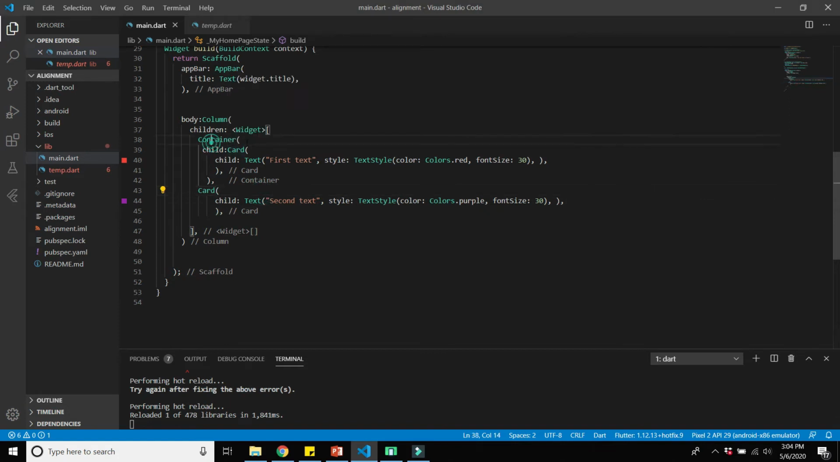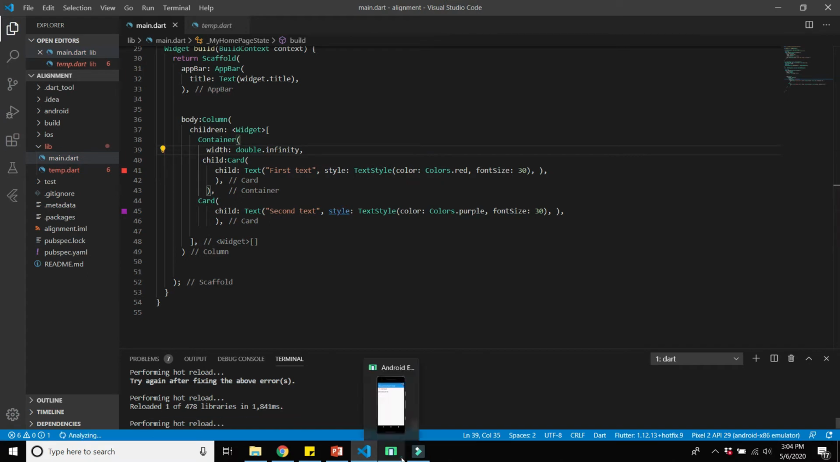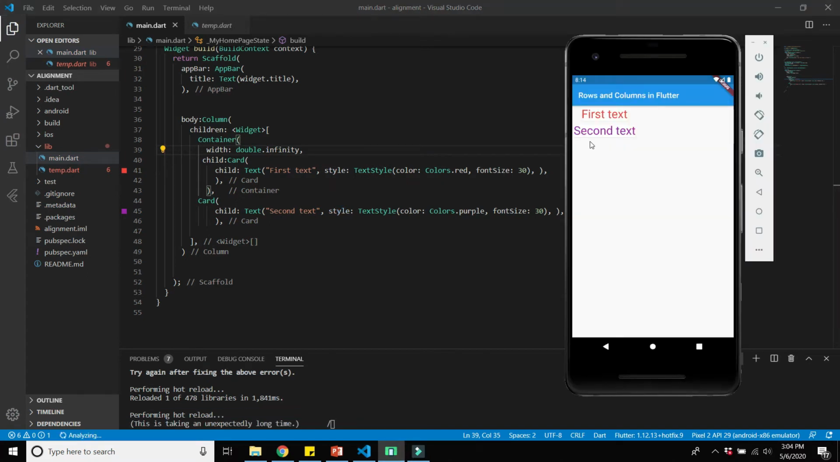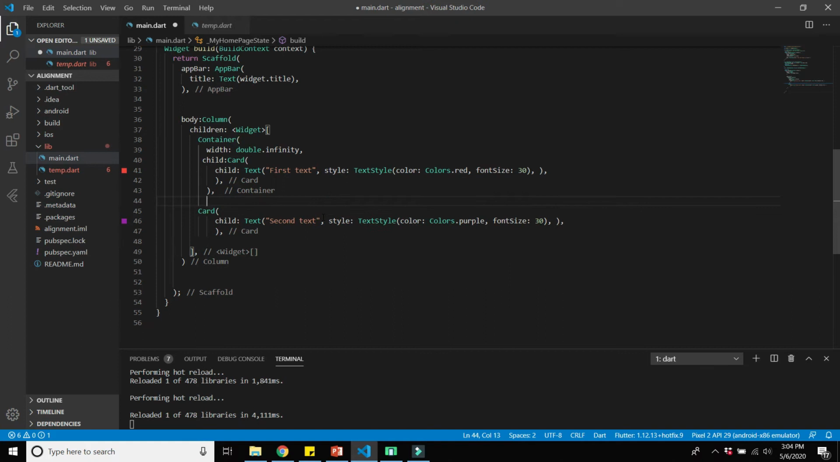Now I will add the width property in the container, double dot infinity, and also reload the application. So the first text will take all the available width of the device. Like the first text takes all the available width of this device, but the second text is outside the container. So this is the end of the container, and the second text is outside the container, so this will not take all the available width.